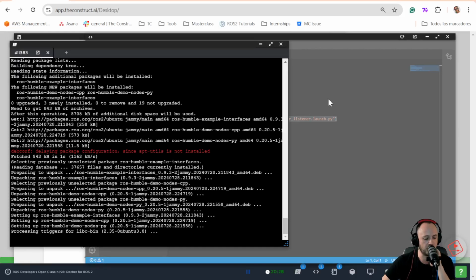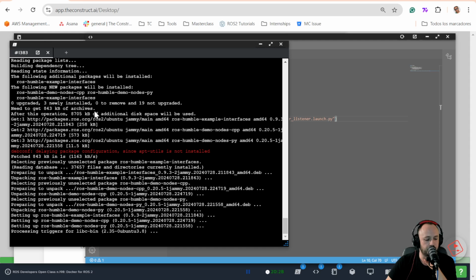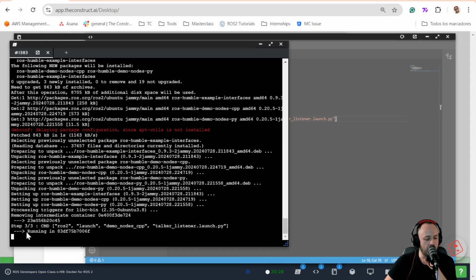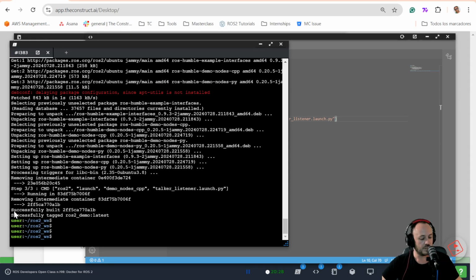And once it finishes, it's going to set this command, right? So here it's still downloading, and then step 3 is to define this command, right? And there we go, successfully built and successfully tagged ros2-demo:latest. Okay, you can see we have created our ros2-demo image.